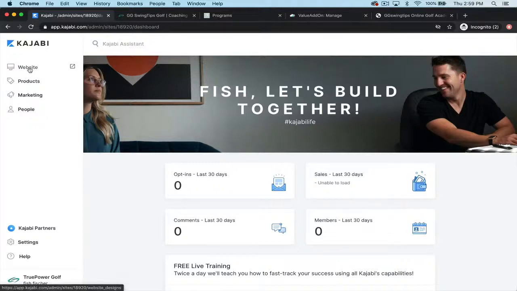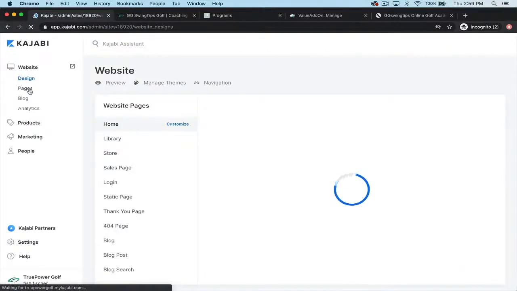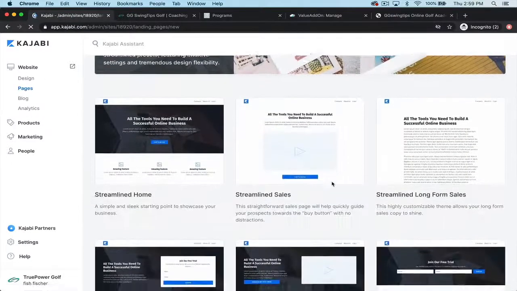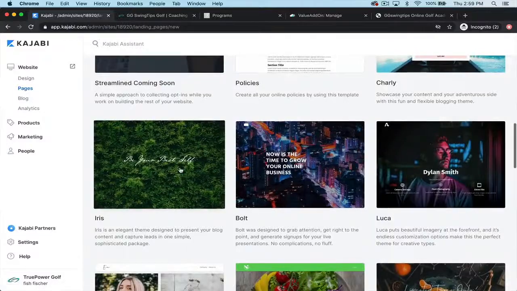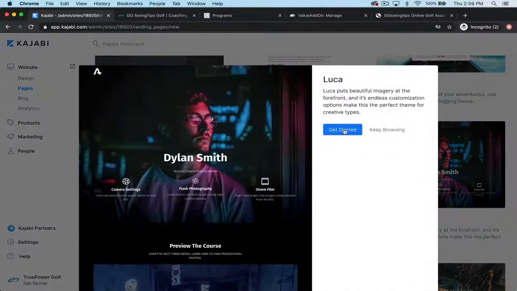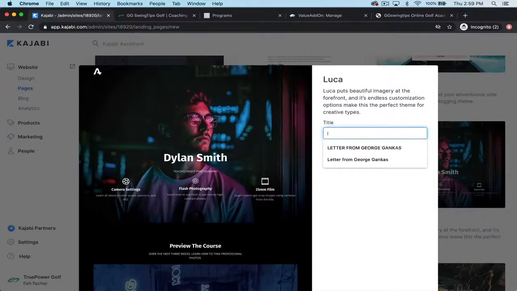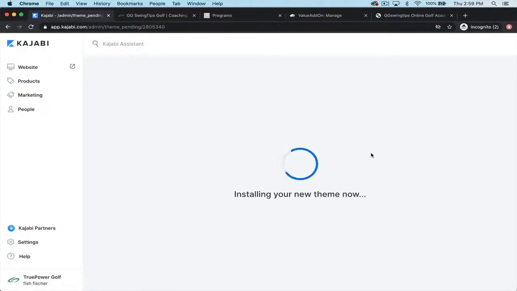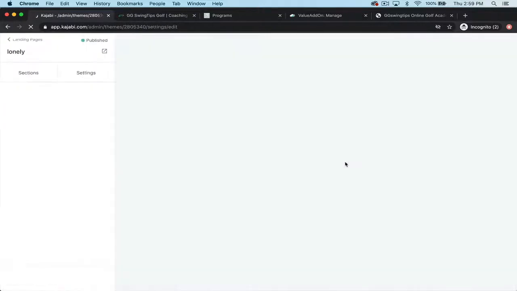So we are going to go into website. We are going to pick a page. We are going to choose a new page. And we can pick anything in here. Let's pick this guy. He looks like he's just having a grand old time looking out the window and being lonely. We will even say, we'll say lonely. Okay, so we will let this kind of go through its power thrusters and all that jazz, and that wasn't too long. Kajabi's doing some fun stuff for us, keeping us entertained while we wait for the page to be built.